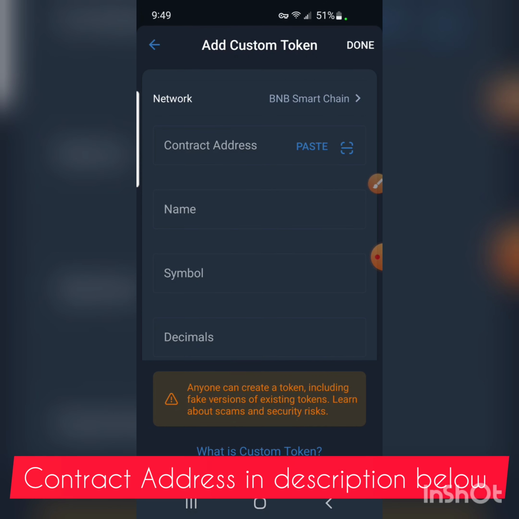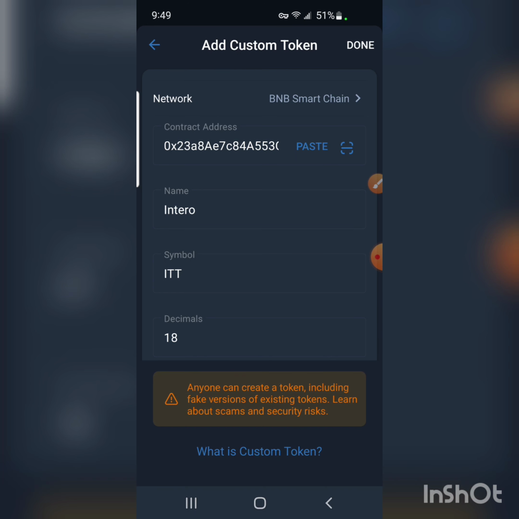Just click on the word here, paste. Since I already copied it, you're going to copy it from the description of this video below. I've attached it in the description below. So you paste it there. It will auto complete, as you can see. The name is Intero ITT, and then you click on done.